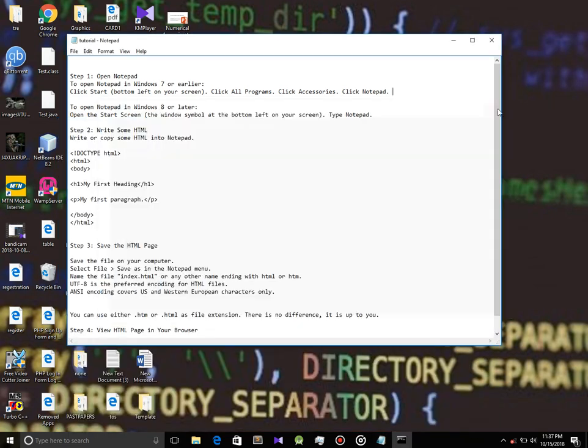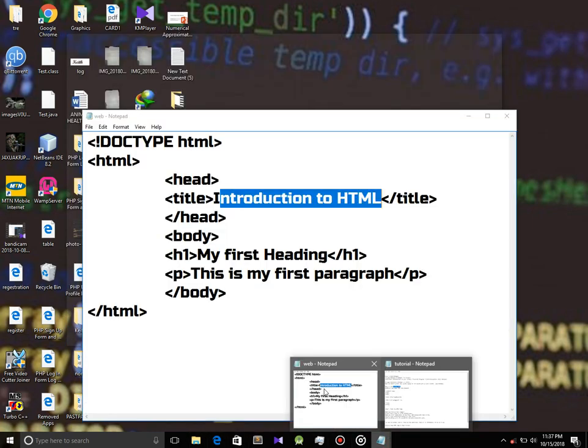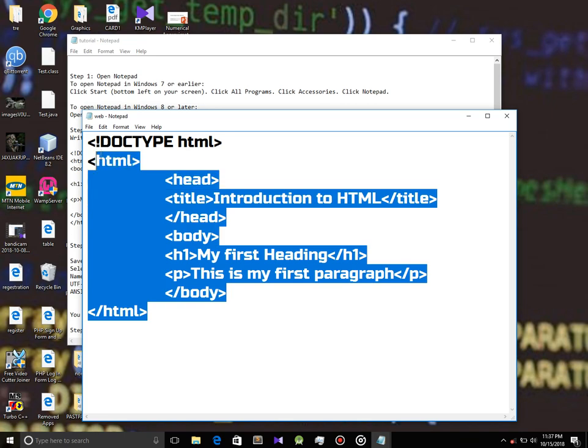Step 2 is we can write some HTML just to test our skills. It is this one: the doctype HTML, body, my first heading, my first paragraph. So we can try and write it. You shouldn't worry, I'll write it.